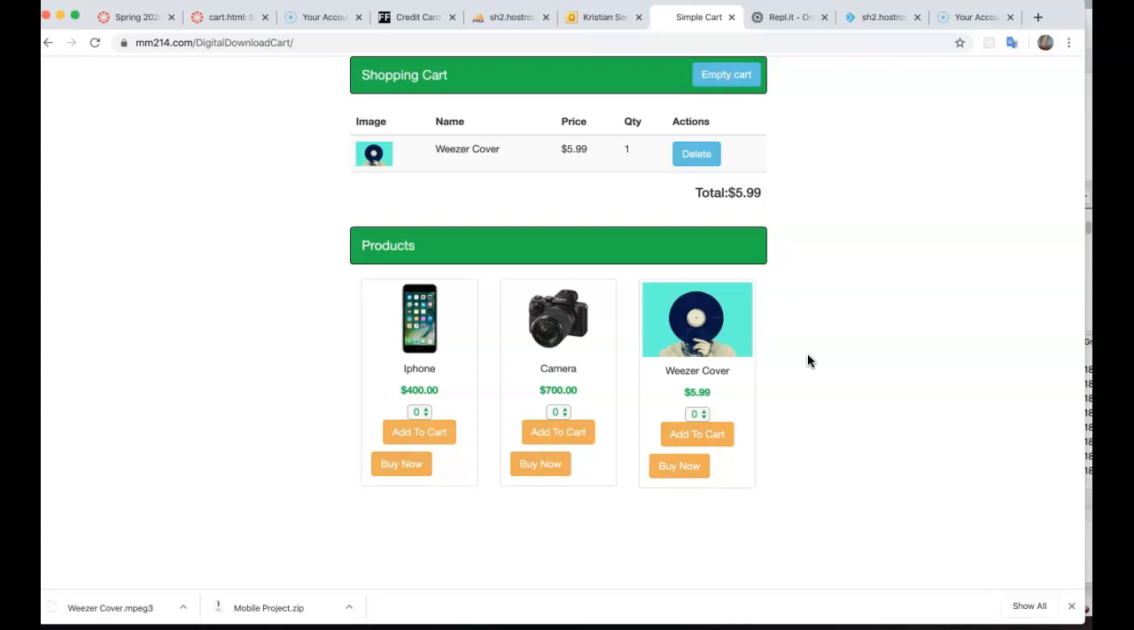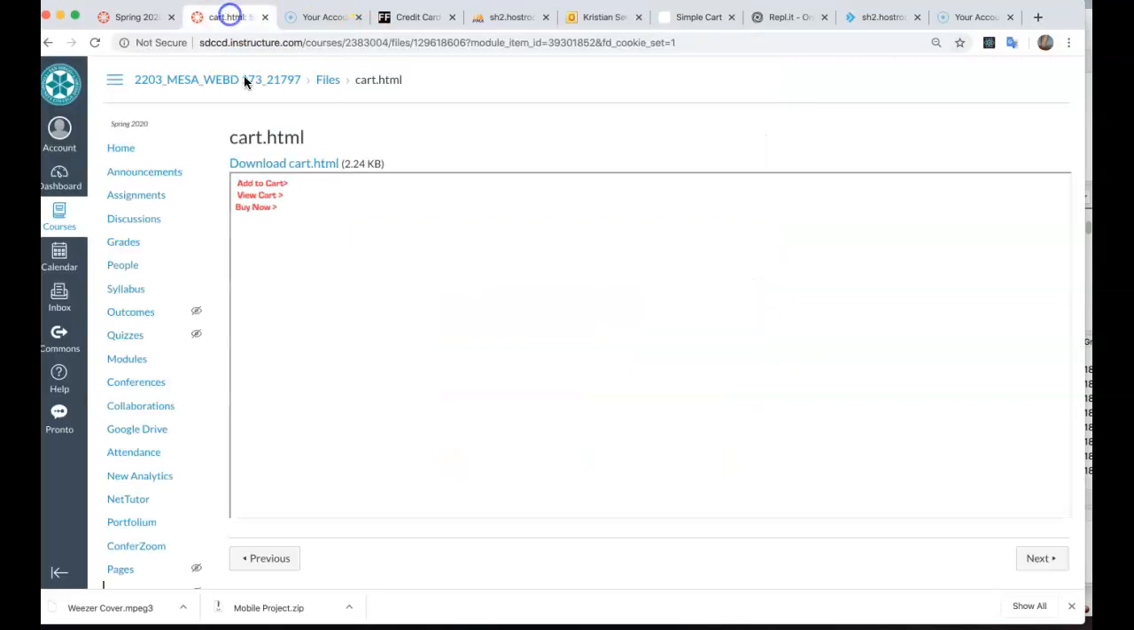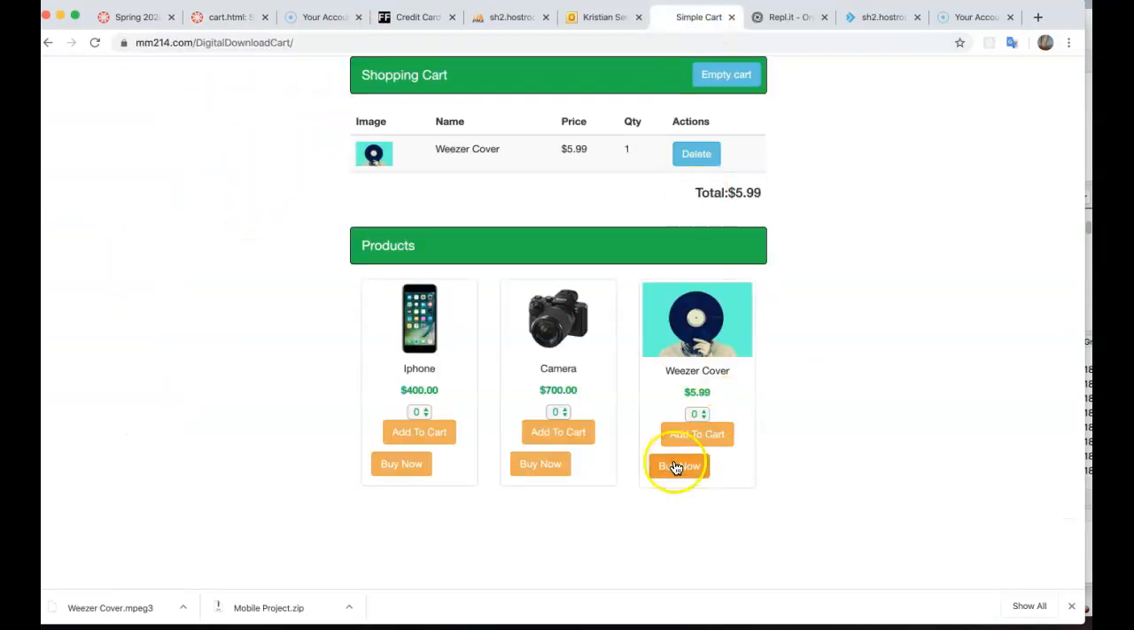So what I did was I added a Buy Now button. This Buy Now button was directly taken from week 1. In fact, it was taken right from Add to Cart, View Cart, and Buy Now. Okay? So when I do this, I click Buy Now.